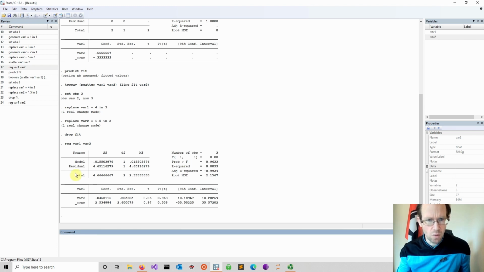And in this case, now we have three observations. And you see we have now 1 degree of freedom in the residuals. So that gives us a bit of wiggle room. And we get differences in terms of our R squared.